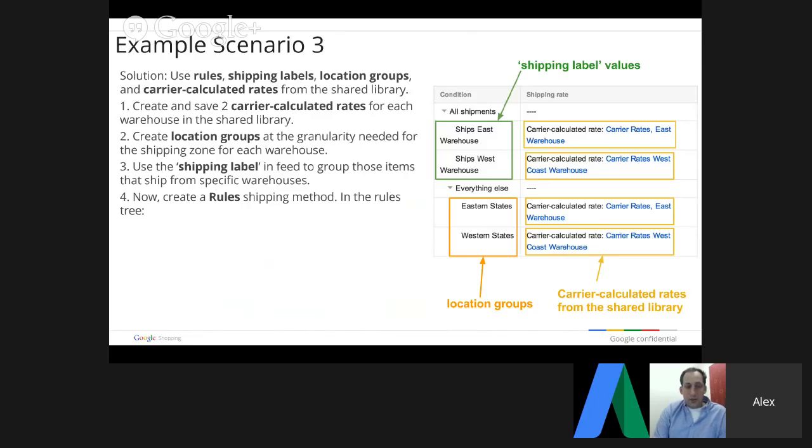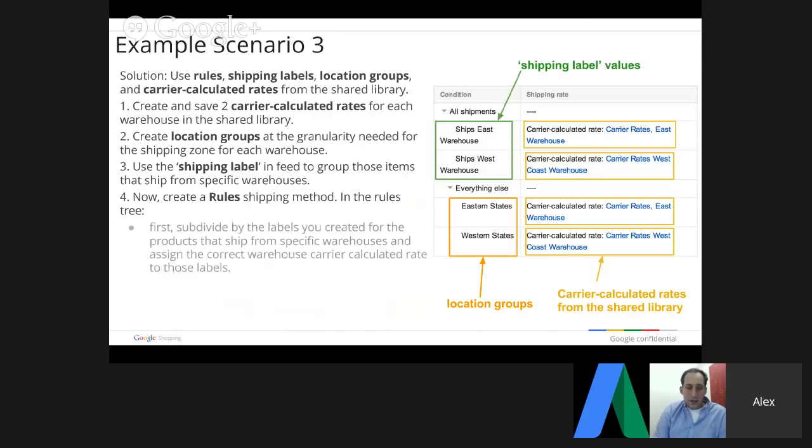Now they would create a rules shipping method in the rules tree. First, they would subdivide by those labels that they created for products that ship from specific warehouses and assign the correct warehouse carrier calculated rate to those labels. So that's this green over here. The labels are ships east warehouse and ships west warehouse. And the merchant applied the relevant carrier calculated rates in the first yellow boxes here on the right: carrier rates east warehouse and carrier rates west coast warehouse.